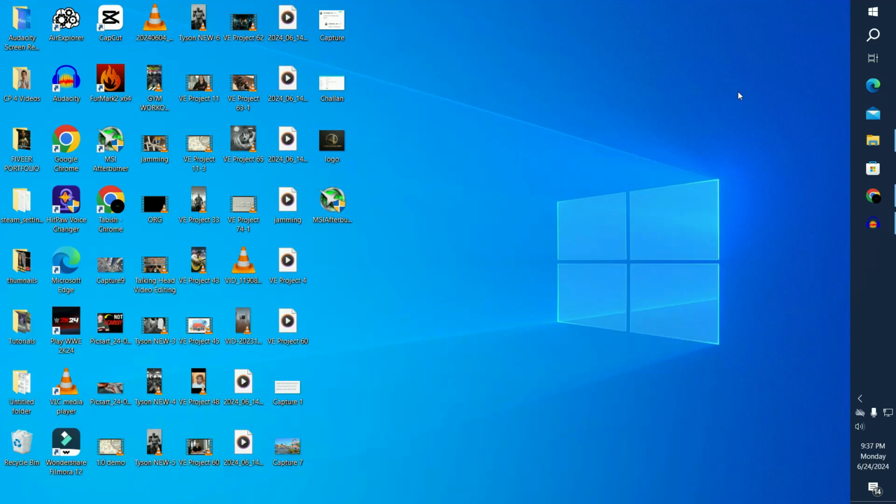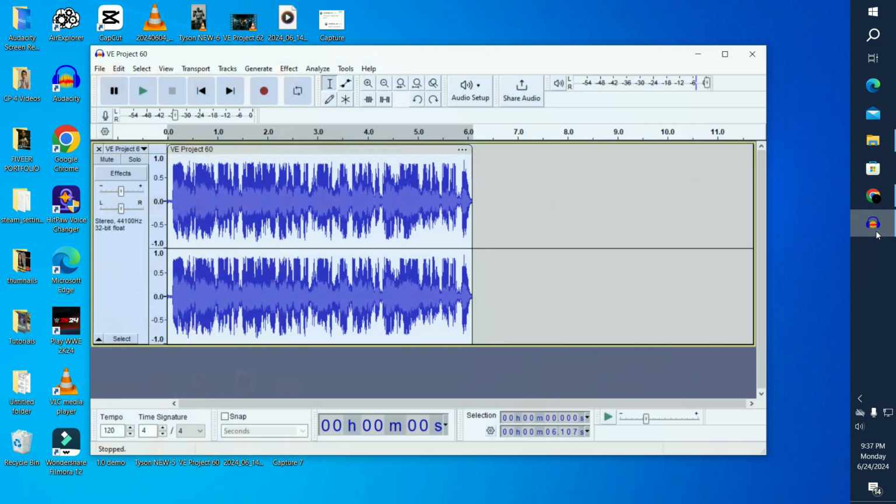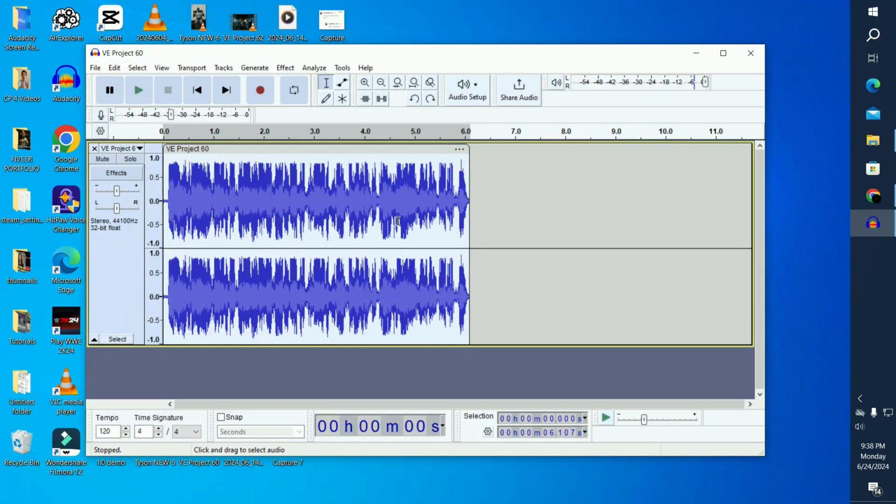Hi guys, so today I'm going to show you how to remove the echo from your audio in Audacity. So first of all, open Audacity and you can see I already imported my track in the Audacity.